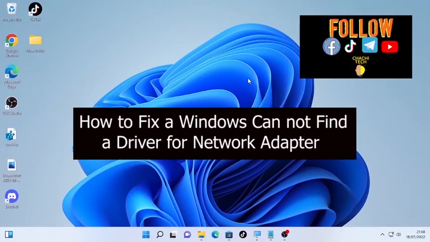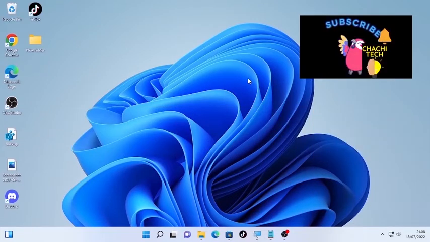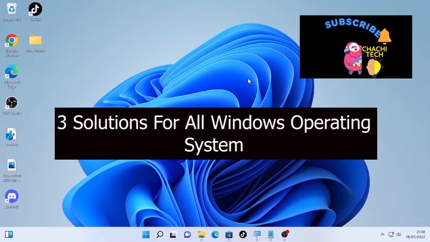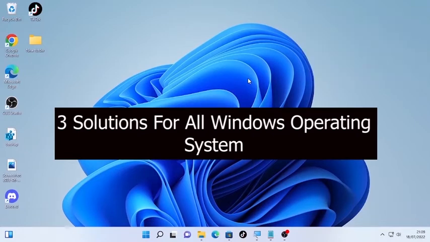Today's tutorial is about how to fix "Windows cannot find a driver for your network adapter." You may face this problem on your Windows 10, Windows 11 and other Windows operating systems. To solve this problem, we are going to use three solutions. So let's start from solution number one.